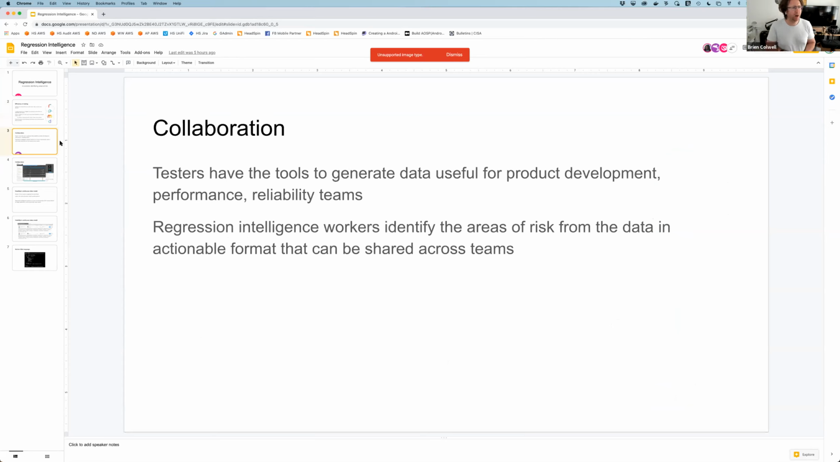So for example, if you're running functional tests pre-release and you're measuring performance data, our view is that these workers, once configured, will be able to sift through all of the performance data that you've generated and help you understand what's useful in the data and what you can use to collaborate with the product development team, with the reliability teams, and the performance teams. How can you further have a conversation to make the product even better?